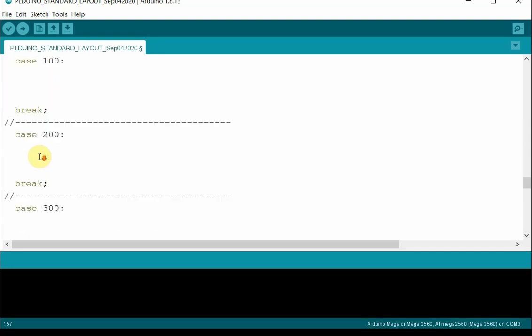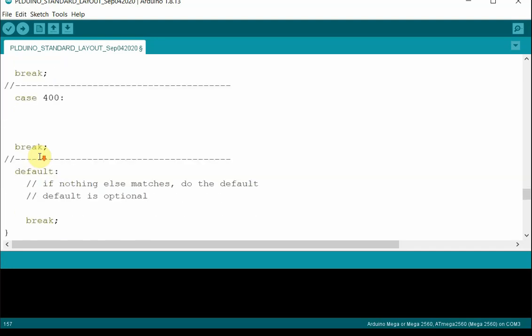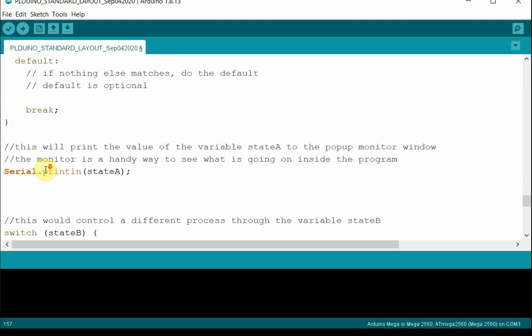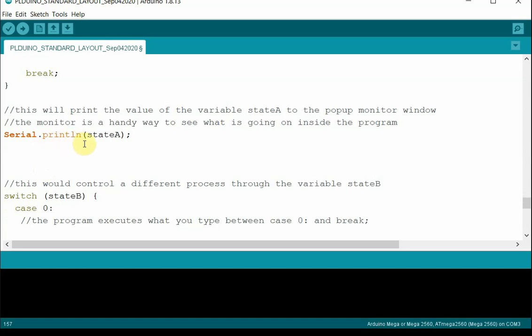Okay. Anyway, so I go down a little bit further. There's a default state. So for this structure that I'm currently looking at, let's say I have a case equal to 407. Well, there is no 407 here, so it'll execute this by default here. So it's sort of an error trap. Okay. If I go a little bit further, I do a print line instruction. All that does is send the value of state A to the serial monitor. I can see what it's doing.